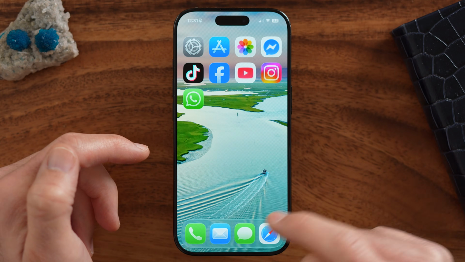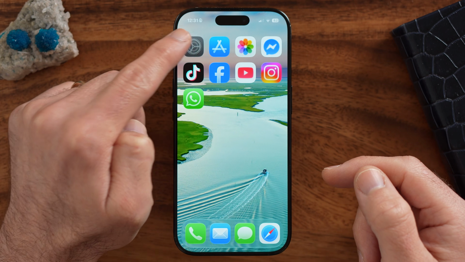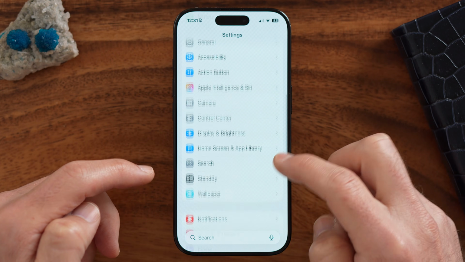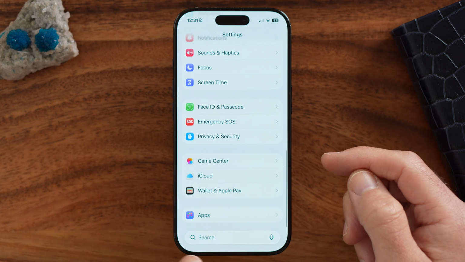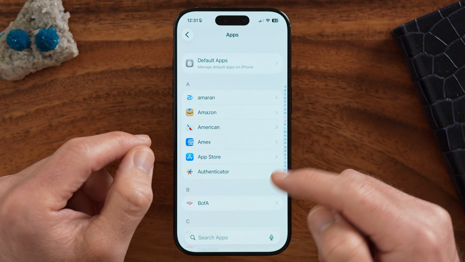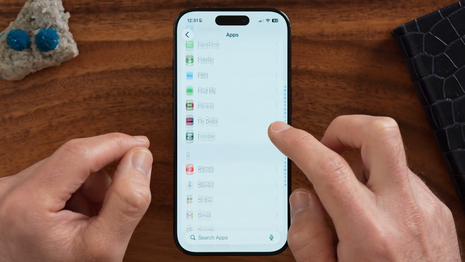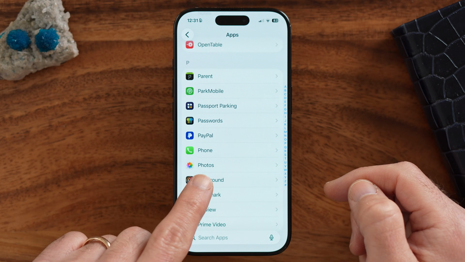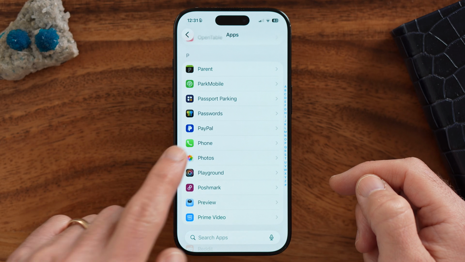The first one is, let's hop out of here and open up the Settings app of your iPhone. Within the Settings app, let's scroll down to the very bottom and you can see Apps. Let's tap on that. Now we're going to get to the Phone app, so scroll down until you find the section for P. And there it is. Let's tap on Phone.